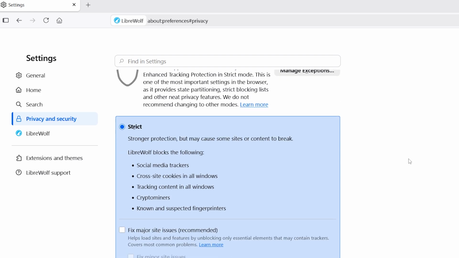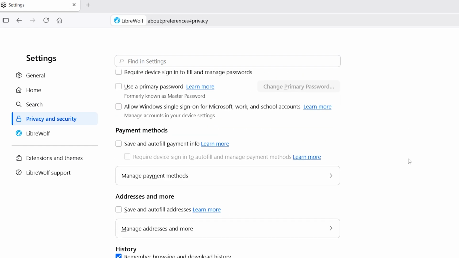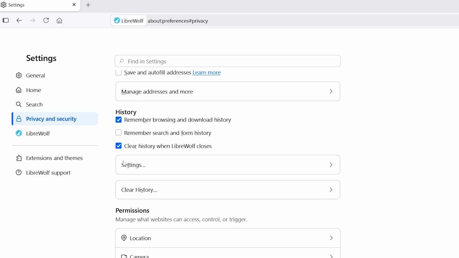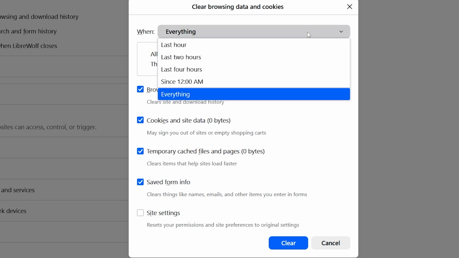This is where LibreWolf keeps most of its privacy-related options, including history and data controls. Scroll down until you find the History section. Here you'll see an option called Clear History. Click it to open the clearing menu. A new window will appear where you can choose what you want to remove.